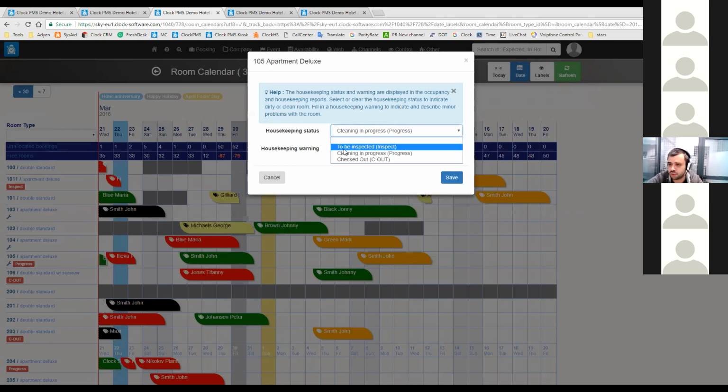Still, it's been 2 weeks, so there might be a little bit of dust and so on. This is just for the housekeeping staff to go and check the room that everything is okay, so the guest can check in without any surprises. Cleaning in progress is basically self-explanatory.